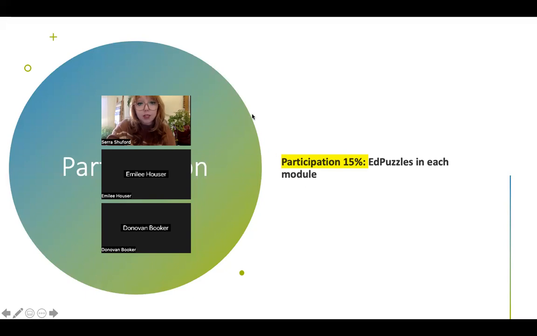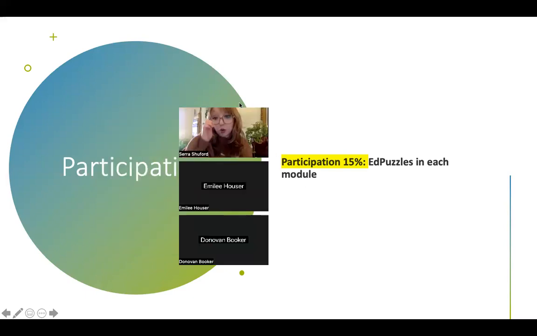Participation. Participation is 15% of our total grade, and this comes from the Edpuzzles that I showed you a little bit ago. We've got an Edpuzzle folder in each of our modules, and you'll just need to watch and answer any questions that are attached to the Edpuzzles, and then those will accumulate to being your total grade. Like I said, we have like 60, 65, something like that, Edpuzzle videos that will be for participation.